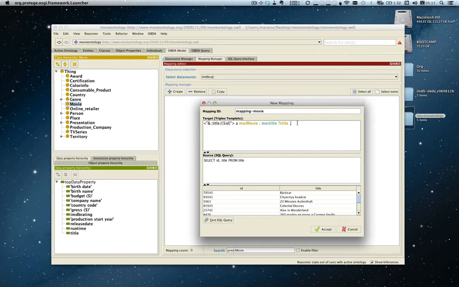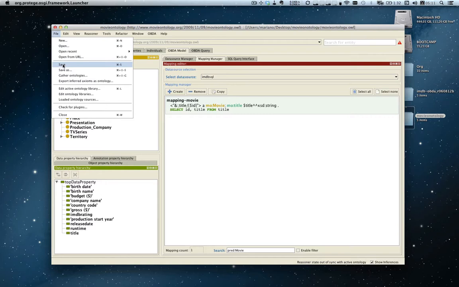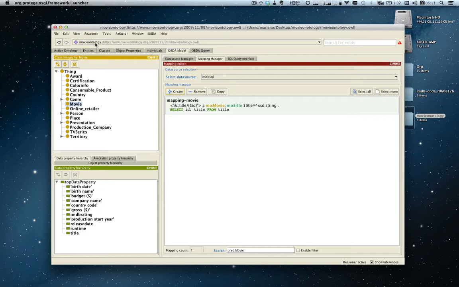Now, I will modify it even a little bit more. I'm going to say that this title is a string. And that's it. That's my mapping. I'm going to accept it. I'm going to save it. And now I'm going to start the reasoner. Now the reasoner is running. It took my mapping, it connected to the database, and it extracted some metadata, and now it's ready to be queried.